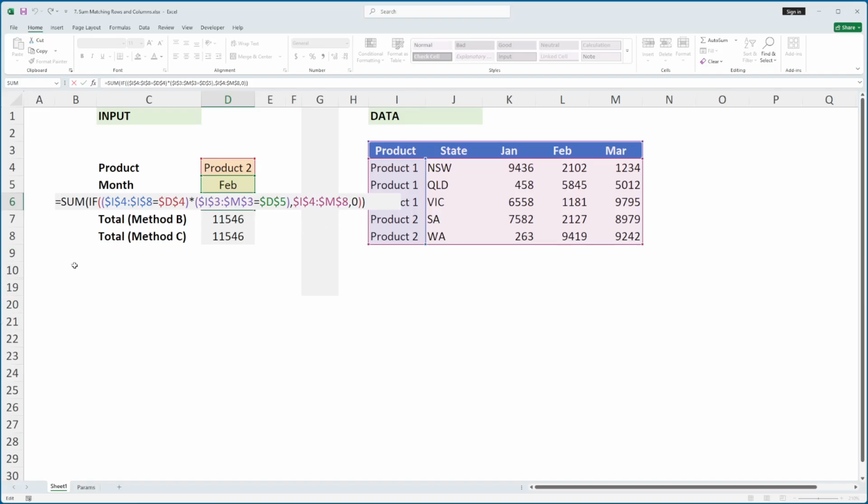We can do a sum wrapped around an if condition. So the first set of brackets is our row criteria, so where our product range is equal to our selected product. And the second set of brackets is our column criteria, so where our header range is equal to the selected month. Since we want to AND these two criteria together, we use the asterisk.